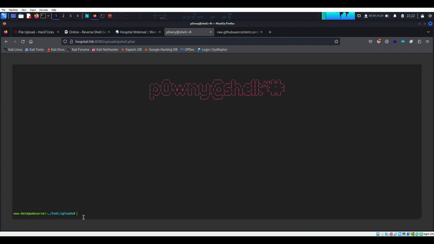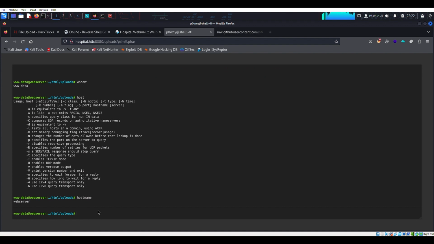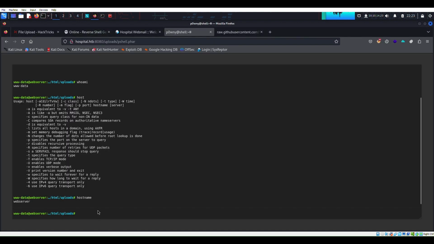So we can use this web shell directly from this web browser, or we can also get a stable shell on our system. So who am I? And hostname. So we have the web server. What we can do is also try to listen. Let's use nc -lvnp 9001. Let's listen on 9001, and let's go back.